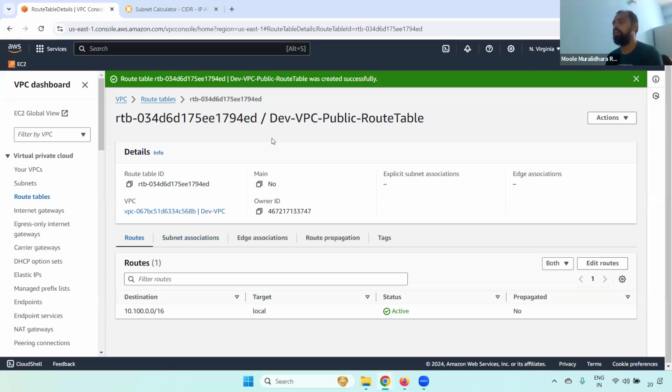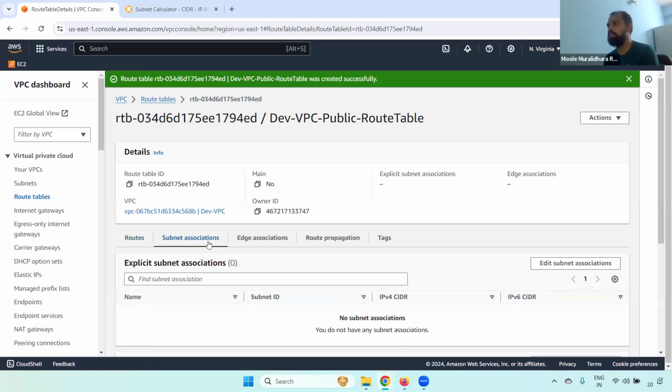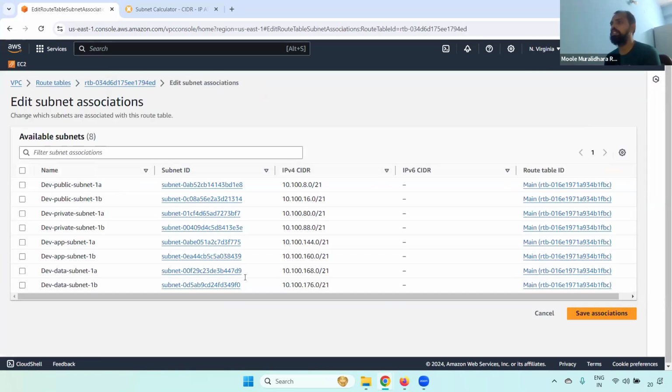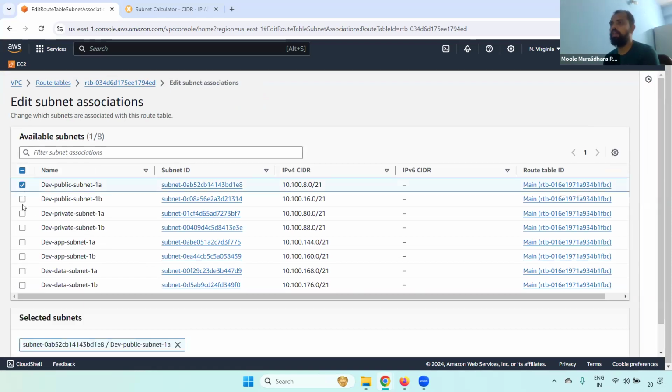Now we have created the route table, and we have to associate the public subnets with this particular route table. For that, you can select Subnet associations, then Edit subnet associations. Here you have to select the public related ones. If you see here, public 1A and 1B, I'm selecting those, and you can come down.